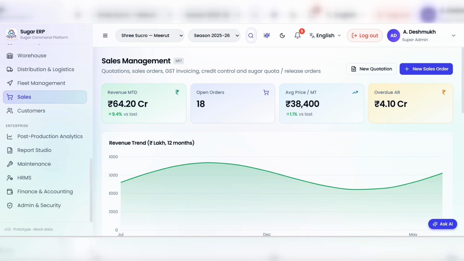Sales management supports quotations, sales orders, GST invoicing, credit control, sugar quota, and release orders. Revenue, open orders, average price, overdue amounts, and revenue trends help commercial teams manage both sales growth and cash discipline.